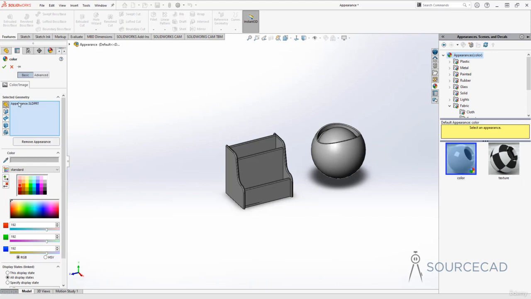And now we have the color panel and also the appearances, scenes and decals. Let's just talk about this first and then we'll get to this one. The first option here is the geometry. In this case, complete geometry is selected, which is this entire SOLIDWORKS part. So if you apply an appearance now, it will be applied to this entire set of parts. I'll select maybe this dark red color, and as you can see, it will apply that color entirely to this part.